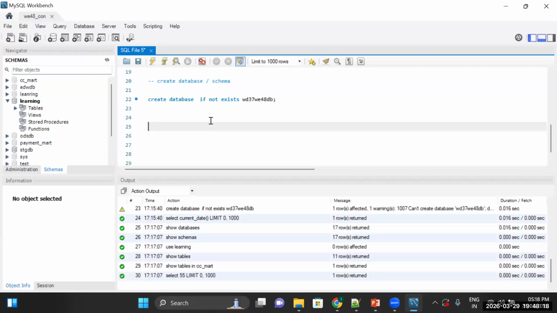Okay, then what, guys? You have to select your database, right? Currently I'm still in the learning database. My current database is learning, but I want to create the table in the WD37 WE48 DB. Okay, let's create the table. Next we'll go directly to the create table statement. Create table. This is also a DDL only. I am going to create a table.